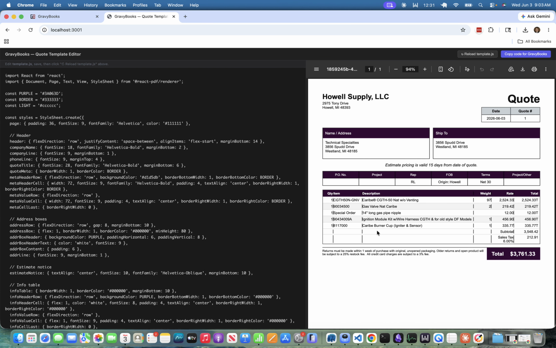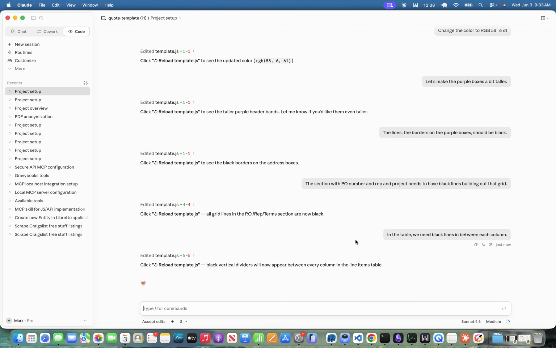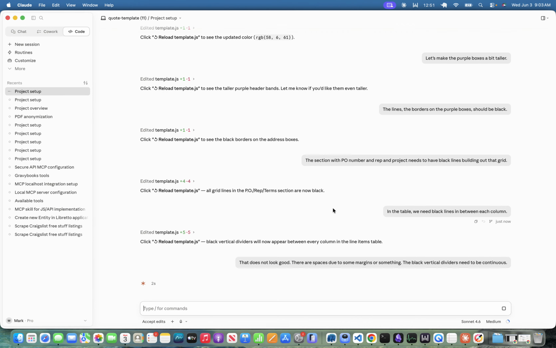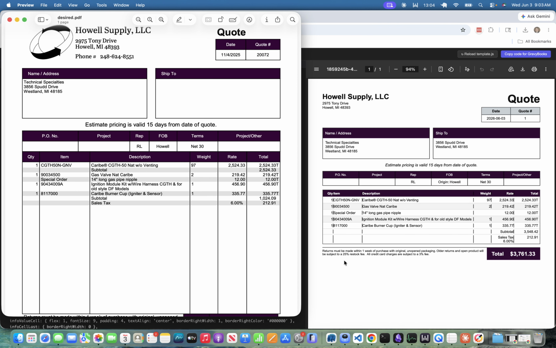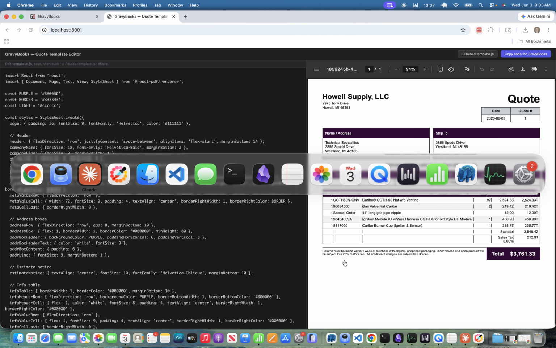Okay, reload that. That didn't work. So let's tell it it didn't work. That does not look good. There are spaces due to some margins or something. The black vertical dividers need to be continuous. So we can keep iterating on this.